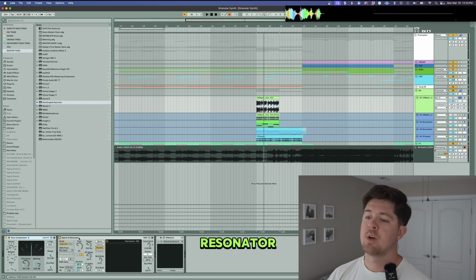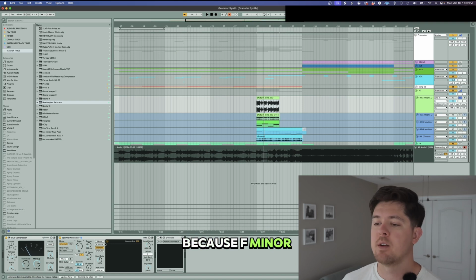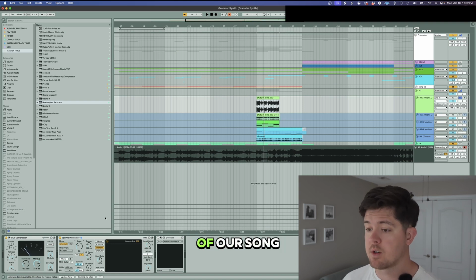I added some spectral resonator, put it to the wander mode, and then set it to F0 because F minor is the key of our song.